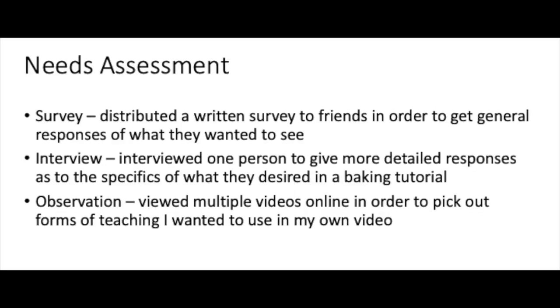For the needs assessment, I decided to use three forms of data to comprise. The first is a survey. I gave out a written survey to my friends about what they wanted to see in a video tutorial about how to make a cookie. Many of the responses I received included providing a bright attitude to captivate the attention of my audience, being specific in measurements and ingredients, and using multiple visual aids and checkpoints throughout the video to make it as easy to follow as possible.